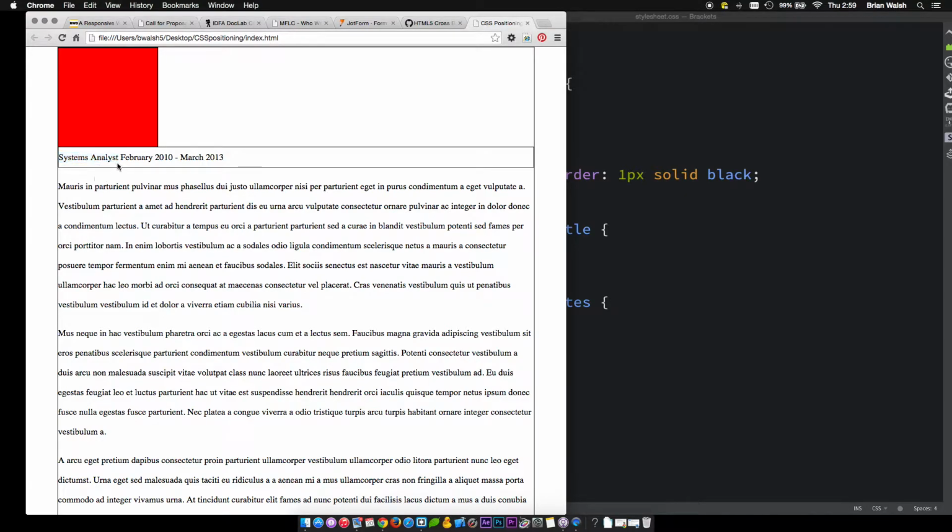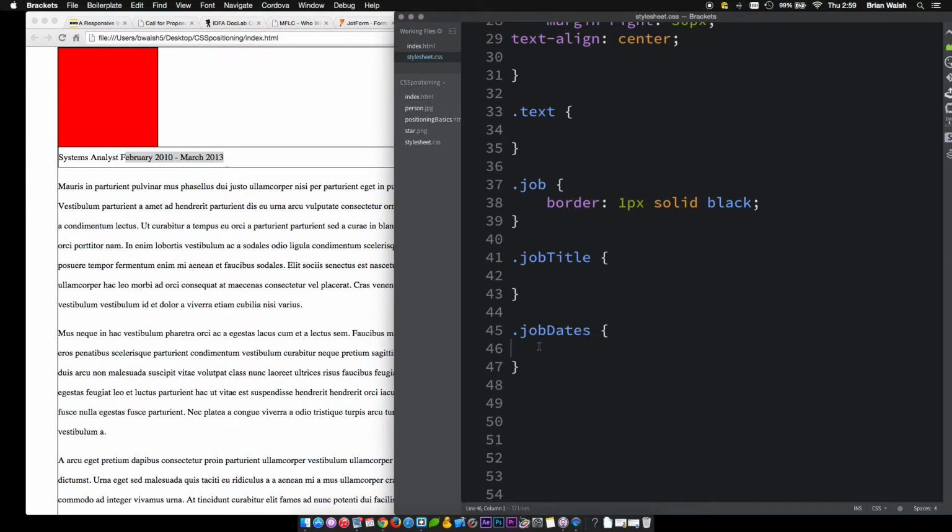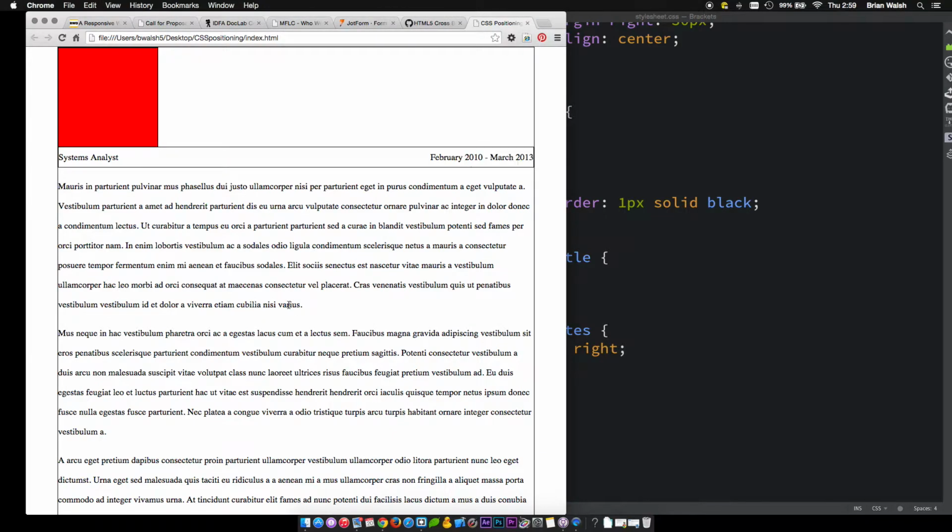Okay, so systems analyst. That looks fine where it is. I want this date all the way over here on the right-hand side. So how are we going to fix that? Well, one thing I could do, based on what we learned in the past, is say float right on that job date. And if we refresh, well, it scoots right over there, and it looks pretty good.